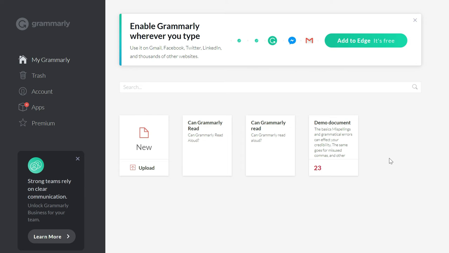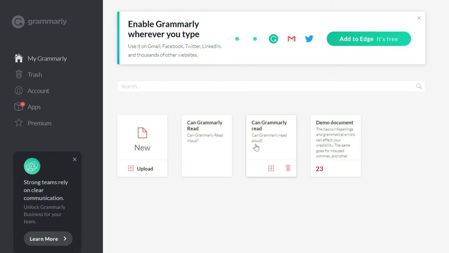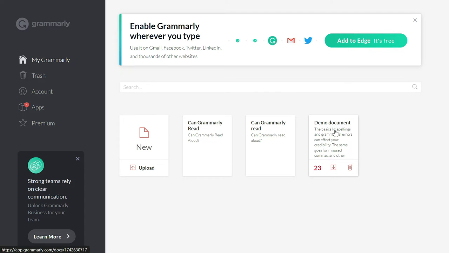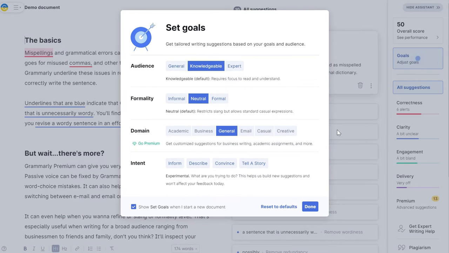After you have created the account, you would reach the Grammarly home page or the Grammarly editors page, where you will have the earlier created documents, and you can start by clicking any previous document. And once you open any document, whether it is new or the previous one, the Grammarly editor will ask you to set the goals.